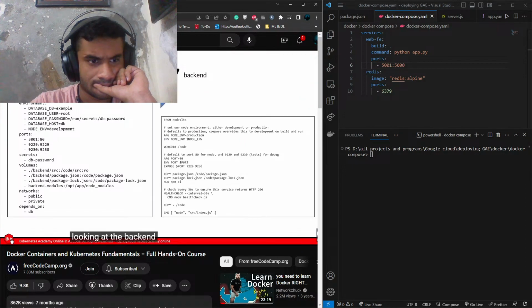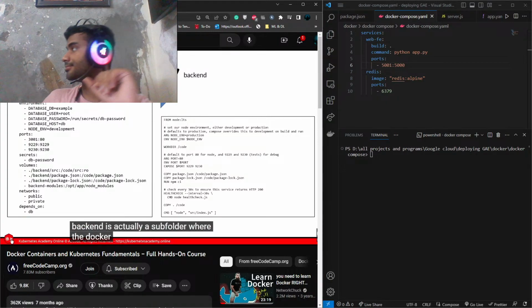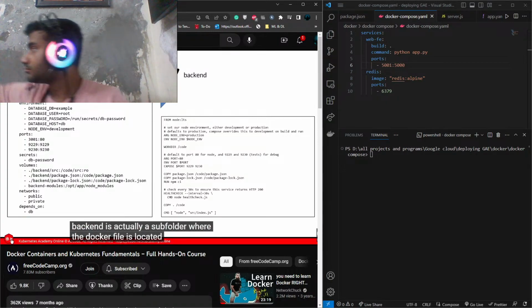Looking at the backend service, we can see that we specify build and context. Context with the value of backend. Backend is actually a subfolder where the Dockerfile is located.